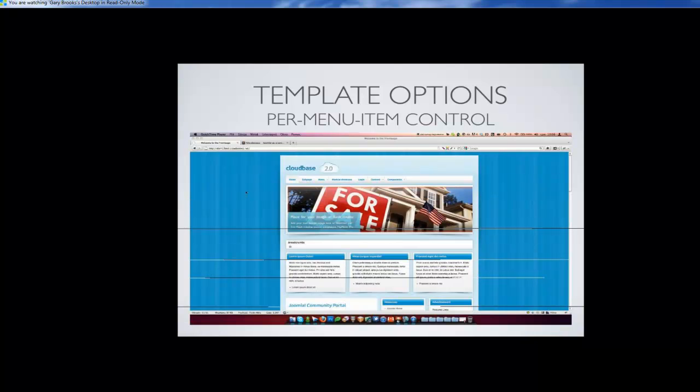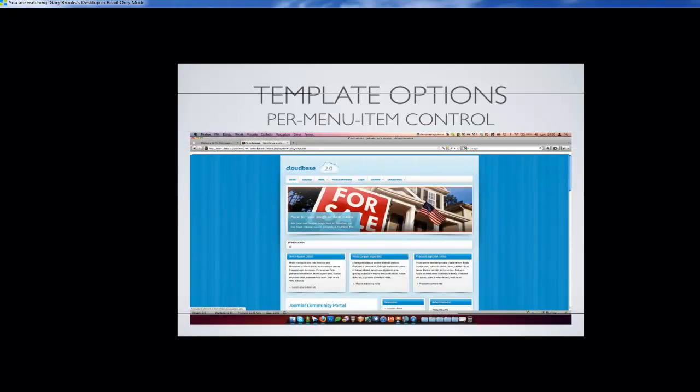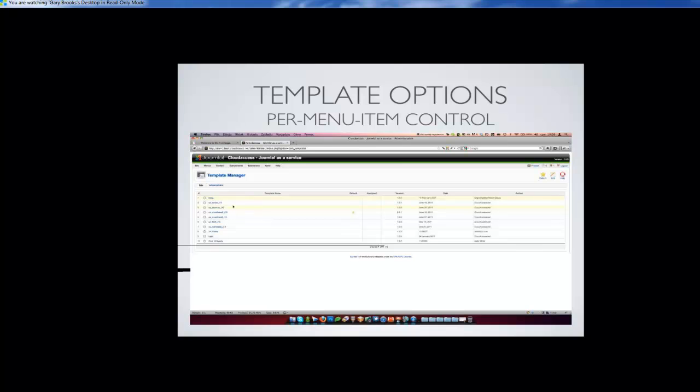As you can see, this is the front page, and now it's loading the sub page on this site. We are going back to the home, and I'm going to template manager and to the cloud base administrator.